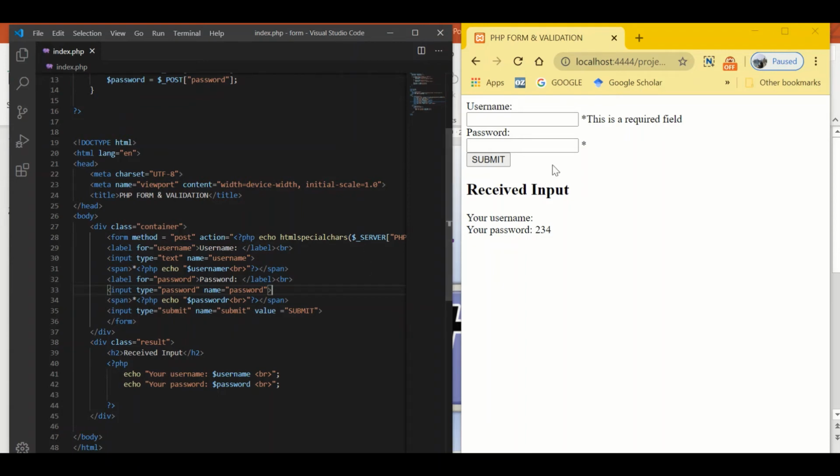All right, now let's check. So if I just enter here Victor, but I don't enter the password, if I click submit, the password here is nothing, so it said this is a required field. Okay, now we just want to make this a bit red so that it looks like an error here. We can use CSS to style this one, very easy.